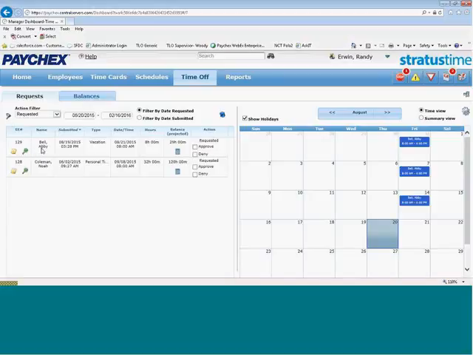Now, for each request, it's going to show you the name of the employee that made the request, the date and time the request was submitted, the time off type, at least the first date that is being requested off, the total number of hours in the request, the available balance of hours that the employee has prior to processing, and the ability to approve or deny the entire request. This is a single-day request.